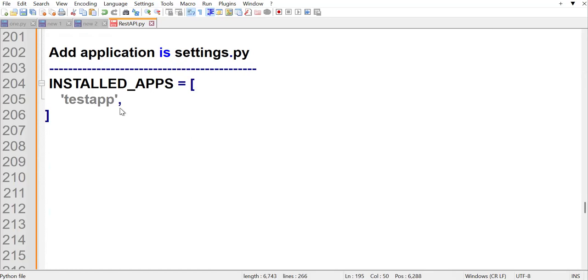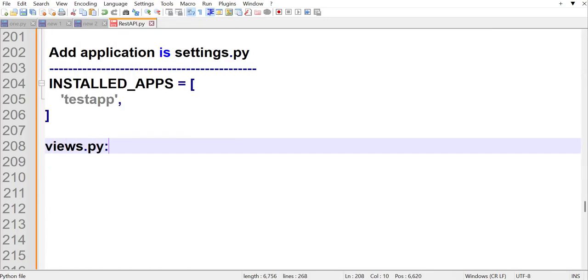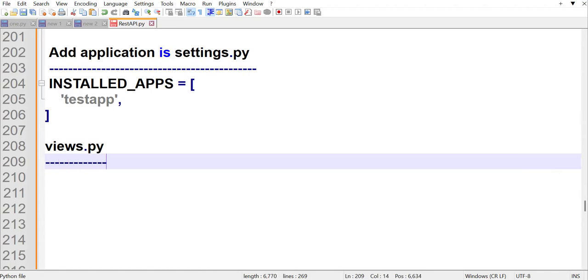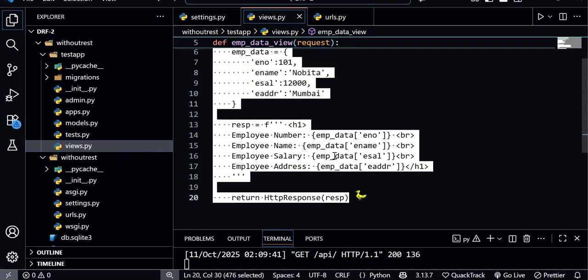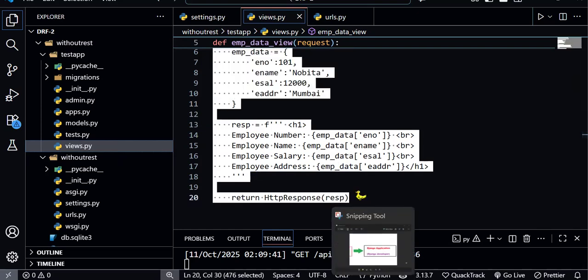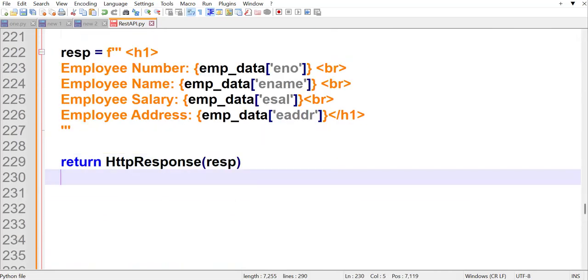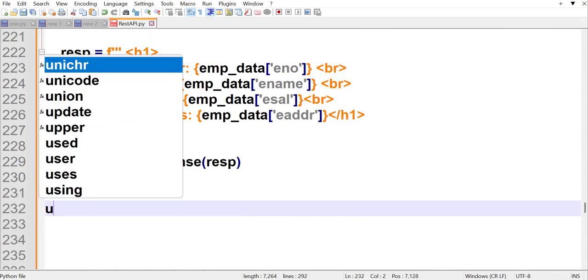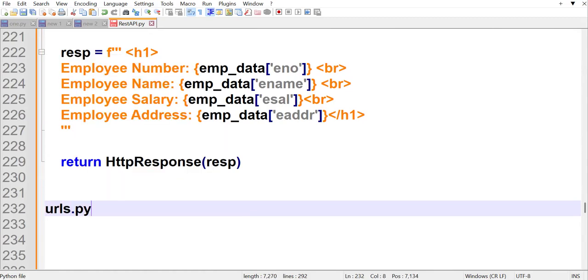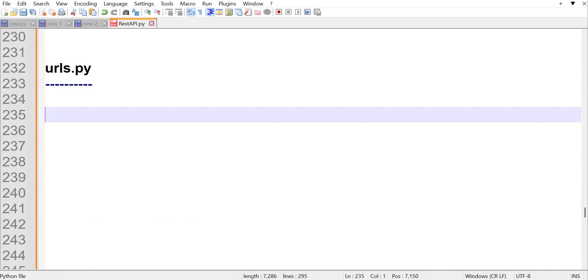okay, so let me just write here the views.py code. So the views.py code is this. Okay, and next is urls.py, and the urls.py code, what we have written, let's keep the code here.